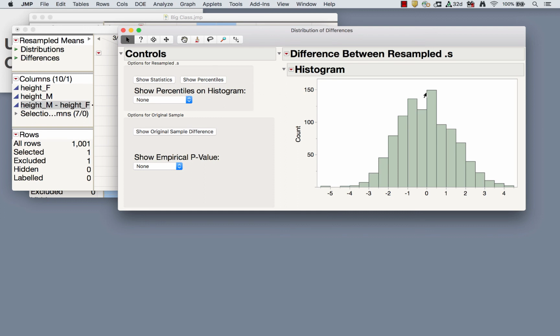So here I see this histogram of the differences between the resampled heights. So the height of men versus height of females centered around 0 from the resampled data. Because basically, if I just swapped who was male and who was female, I would expect that the difference on average between the people that get called females and the people that get called males will be 0. The true difference, however, if I show the original sample difference, is here. So it's kind of in the tail.